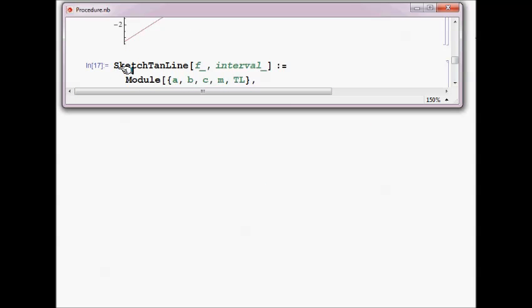I'm going to call that procedure sketchTangentLine. The input is the name of the function f and the interval in bracket form. So this one has a and b in it. And this is a typical way of defining things, equal, and press Enter, not Shift-Enter, so it goes to the next line. And this is an important structure, the one structure you need to get used to.